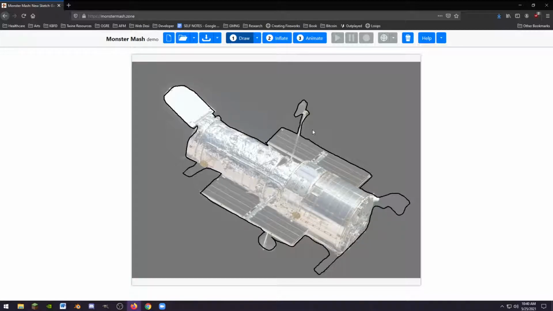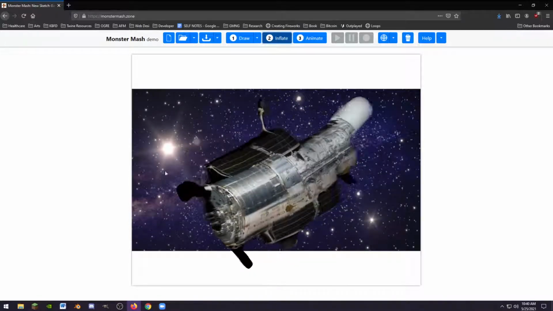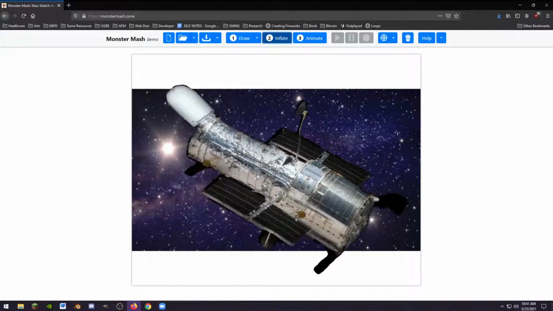So not too bad. At the top, these are the steps. Step one is draw, and that's exactly what we just did. Step two is inflate. So we just click on this button, and we get a 3D model. This is really neat. You're able to turn a flat image into a 3D model.